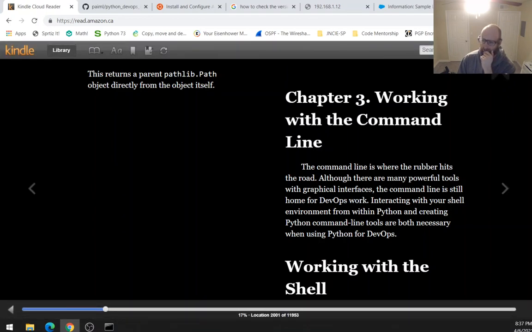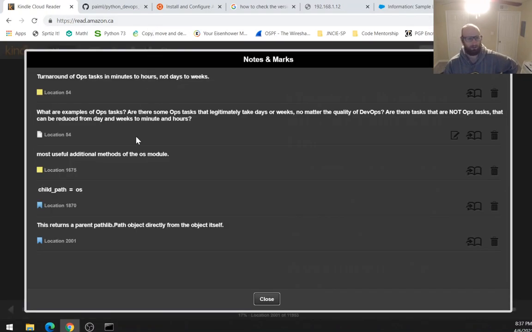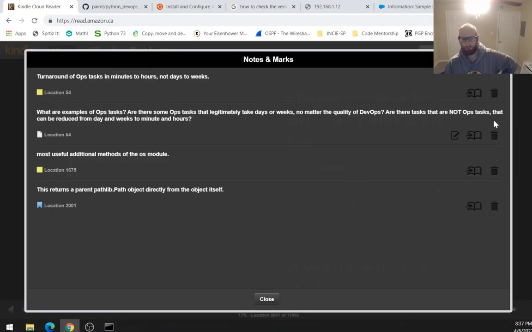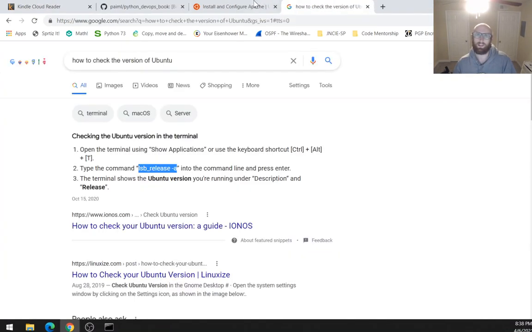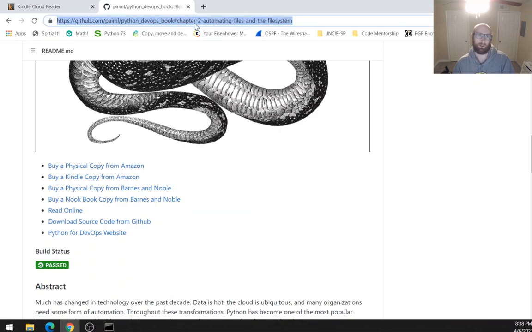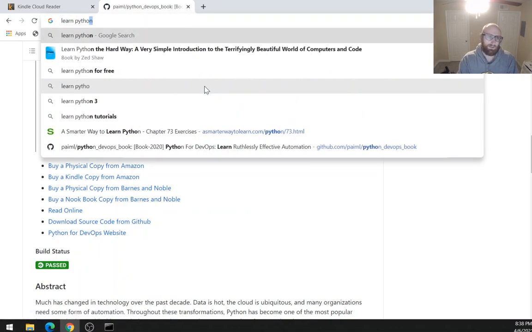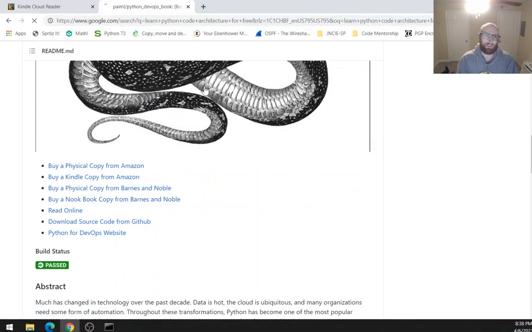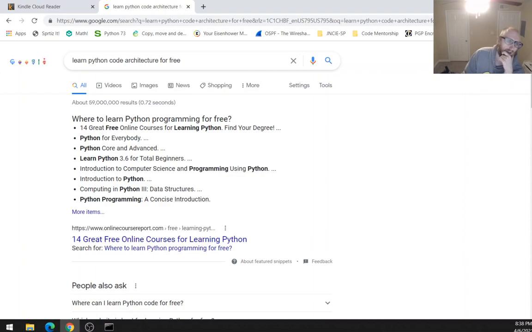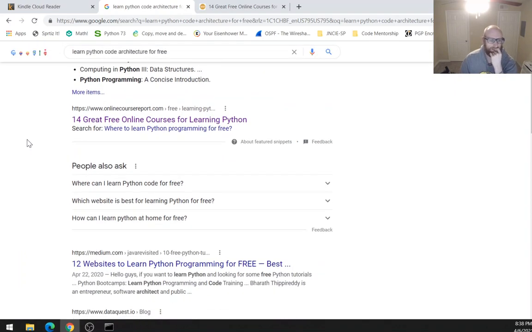Okay, so the next section we'll be going over is working with the command line. So the first thing I'm going to do, I've got a stale bookmark here, I'll remove that. I'm kind of inspired by the Google search I did to learn DevOps for free. Let's see what we got for learning Python code architecture for free, because I was thinking about buying another book next for that, and I might want to see.